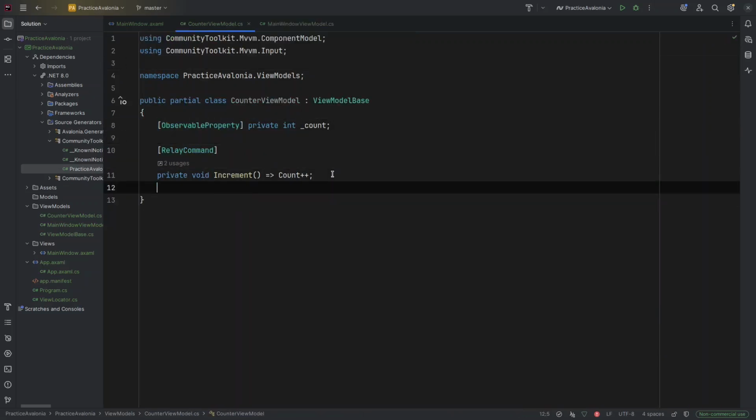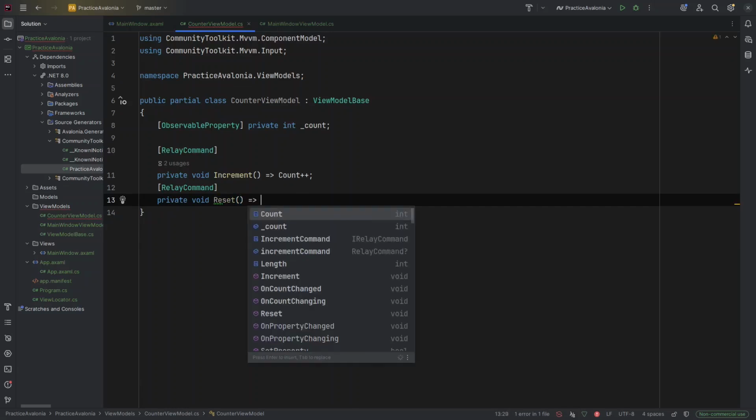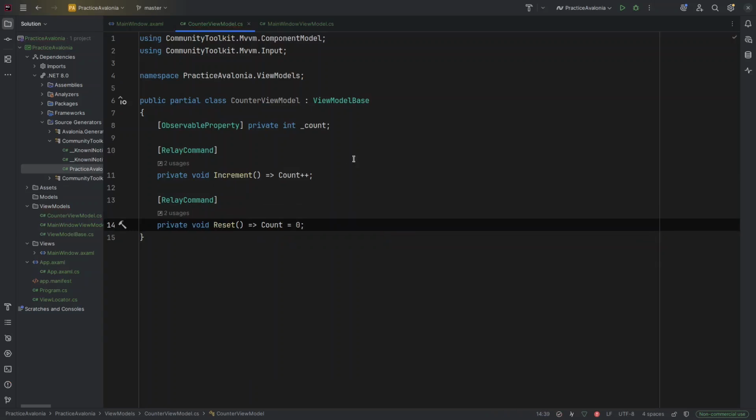And then let's add the second button for the reset. So RelayCommand and private void Reset, and let's do count equal to 0. And that's it. Let's go to our view.